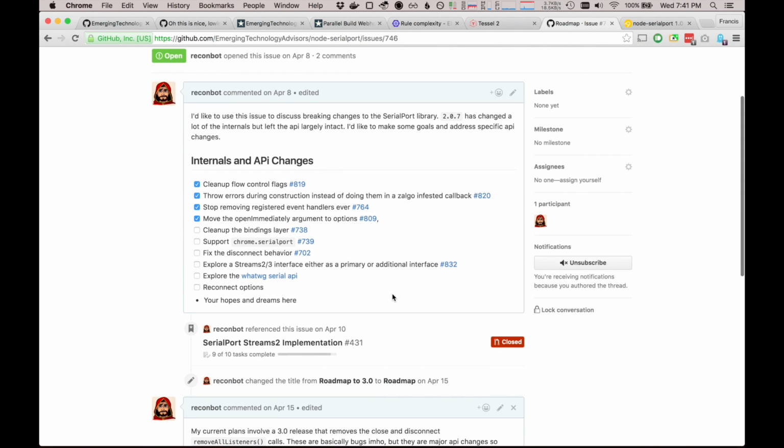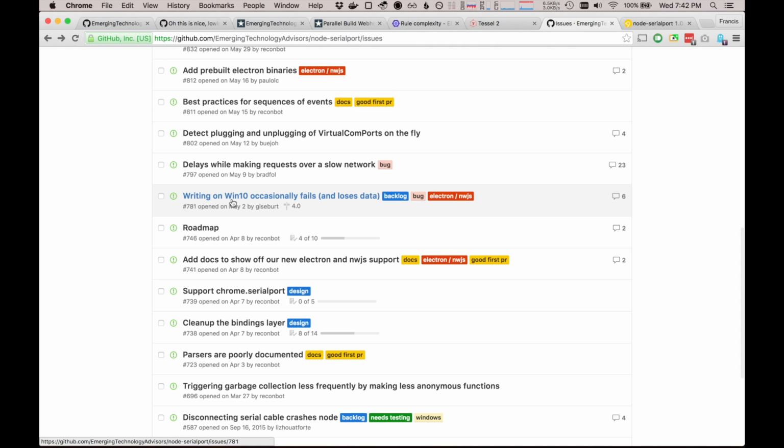We have a roadmap, which basically lists a bunch of other items that we've been over.